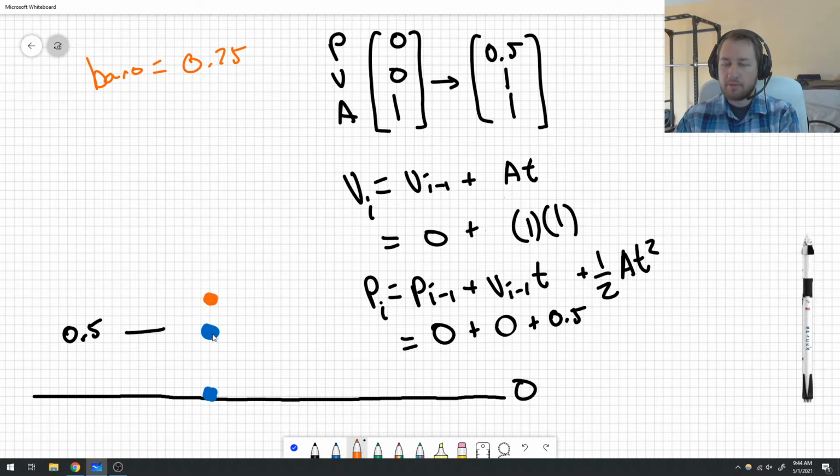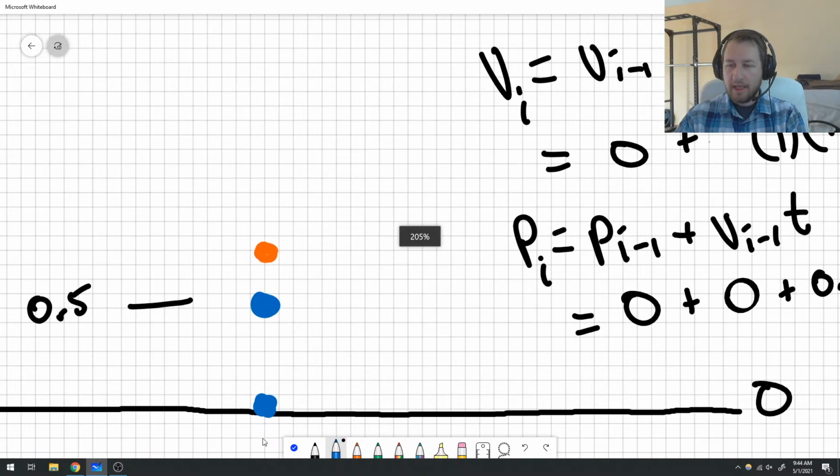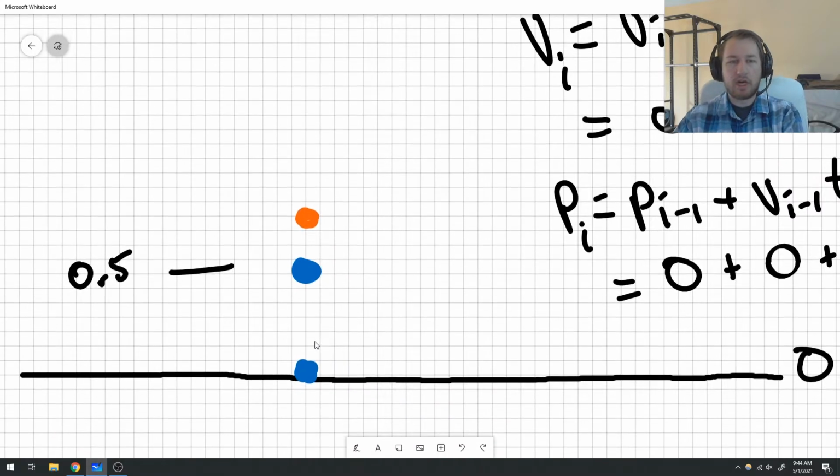So now the prediction is blue, the red is the barometer, and we need to know how much do we trust the barometer and how much do we trust the prediction, right? Let's zoom in on this, and this is ultimately what the Kalman filter does. The Kalman filter basically figures out how much to trust the measurement and how much to trust the prediction, and it tries to pick a value in between the two. But how close do you get to the measurement and how close do you get to the prediction?